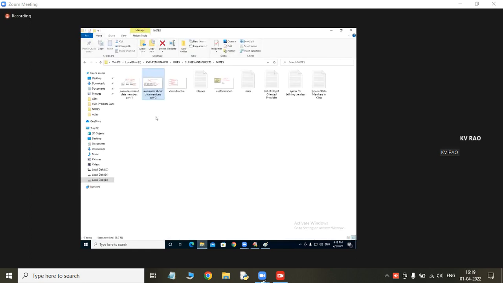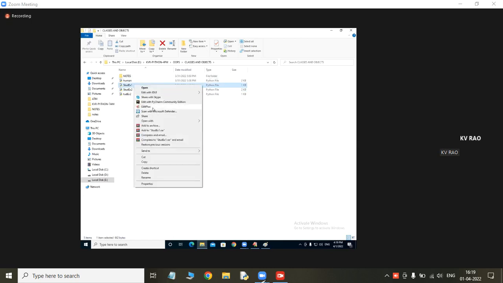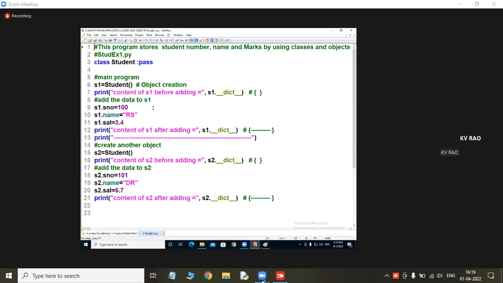Please look at our program once again. Students, now I'm going for types of methods. Student example 1, carefully observe it. From here only I'm going for methods. S1 dot sno is equal to 100, S1 dot name is equal to Rossum, S1 dot salary is equal to 43.4. Then S2 dot sno, S2 dot name, S2 dot salary. How many times did I write here? 3 times. Again I wrote 3 times, or not?